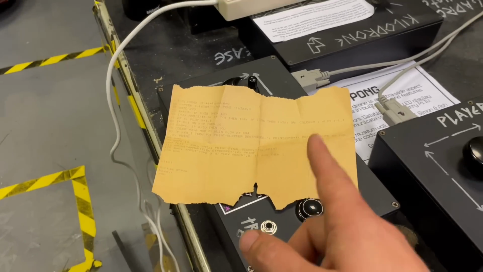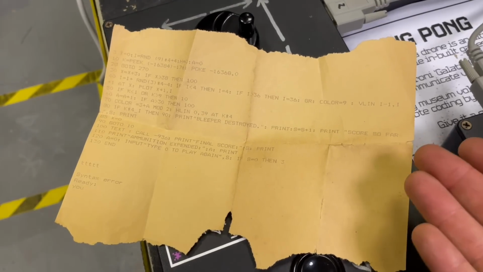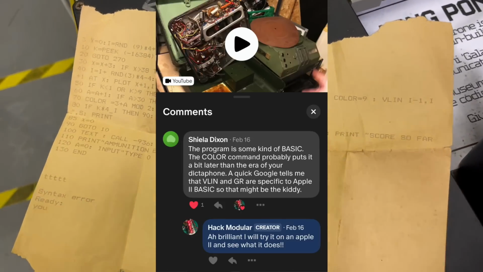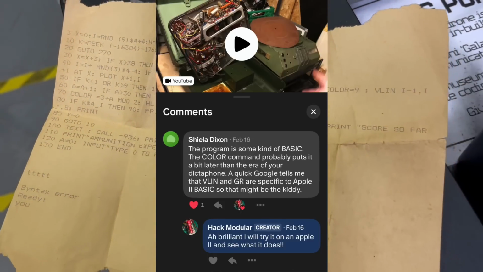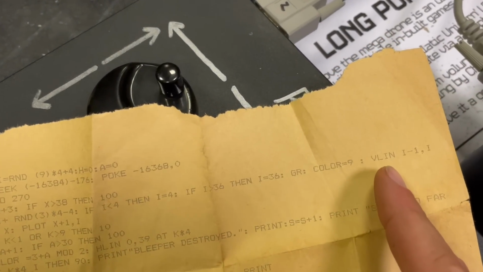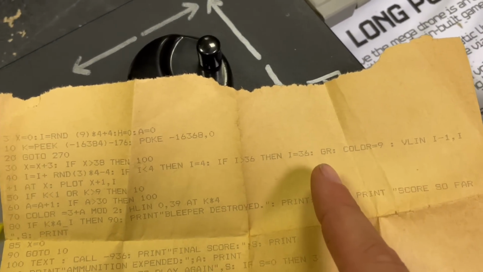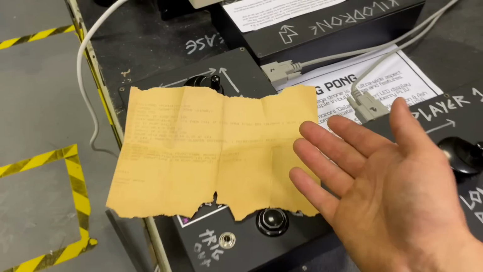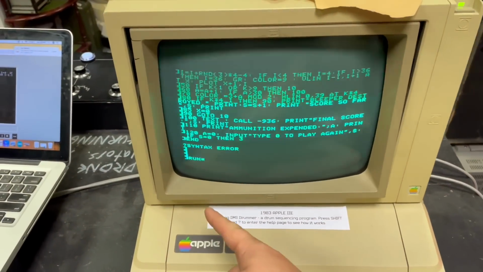But unfortunately, I'm a bit of a numpty when it comes to computer stuff. So I wouldn't have a clue where to start. What kind of computer do you put this in? How do you do it? I don't really know. Luckily, I have some awesome Patreon members that inform me that it's some kind of BASIC code, and Sheila has pointed out that the VLIN and GR are specific to Apple II BASIC.